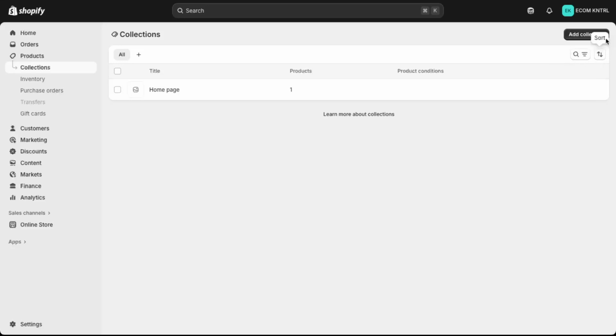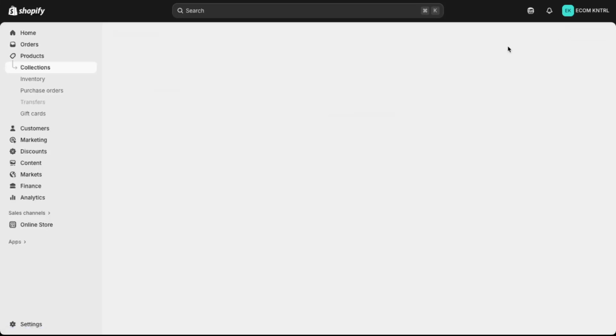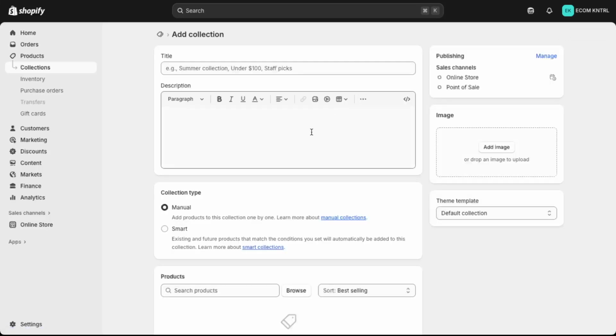Next, look for the button that says Add Collection and click it. This opens up a new page where you can define all the details about this new collection. At the top of this page, you'll see a field for the title. Type in the name of your collection here. Choose something clear and descriptive, like winter jackets or bestsellers, because this title will often appear on your storefront and help customers understand what they're looking at.